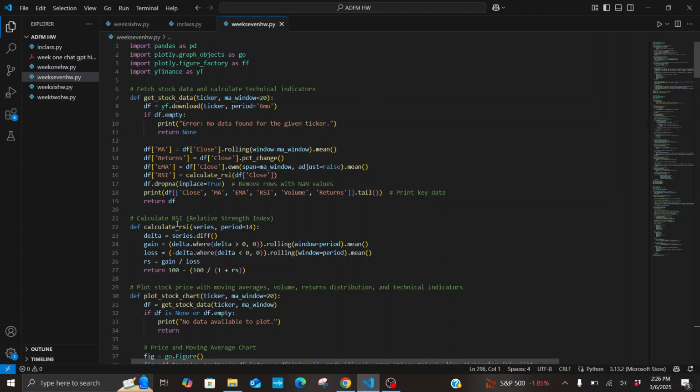In 23, so series.diff is finding the day-to-day change in stock price. The gain is only keeping the positive numbers, and the loss is keeping the negative numbers. So the gain and the loss. And then keeping the regular price changes, or the negative price changes. And here's the formula for that.